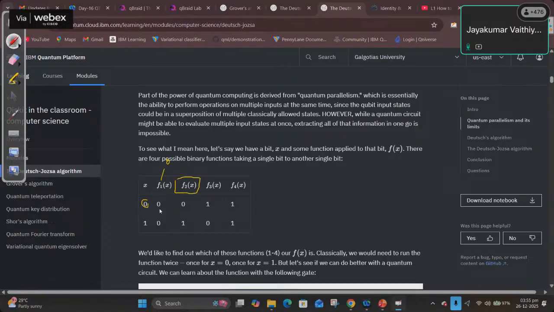Okay. So here what happens: if you are giving 0 for f2 and it produces 0, you cannot decide what type of function it is. So you need to vary your input to 1. Then if your f2 produces 1, it means it is contradicting. So for 0 it produces 0, for 1 it produces 1. It means it is a balanced function. So the first one is constant, the second one is balanced.